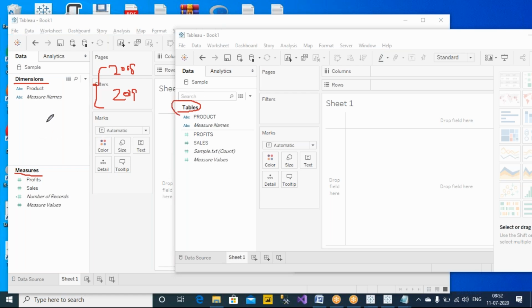That's one thing. And do you have the same thing here? Measure names, and number of records, and measure values. Oh, here the number of records is replaced by sample text count. All right, so there's some small difference here, isn't it?